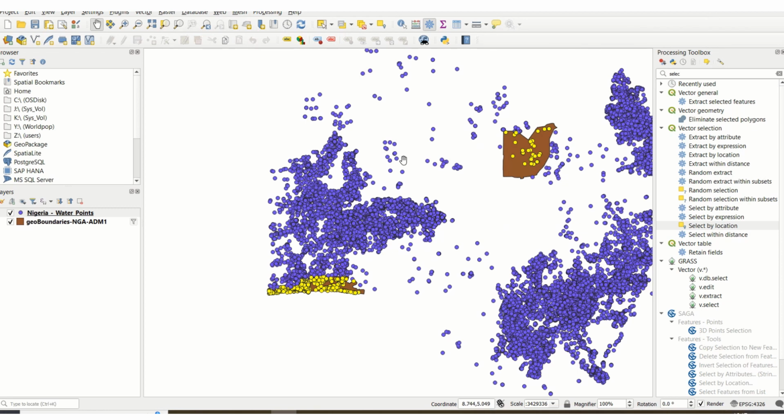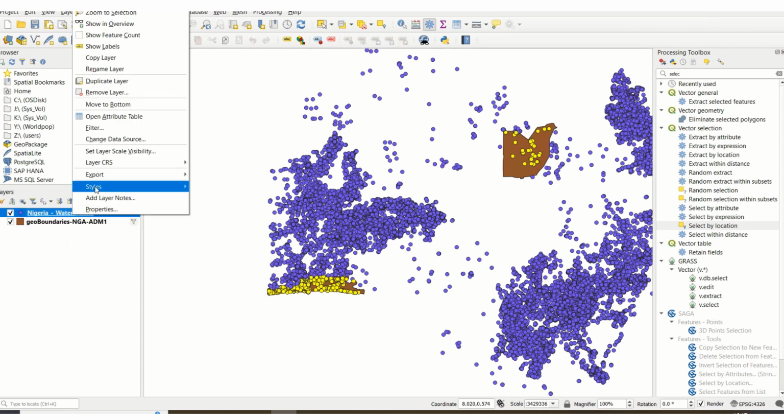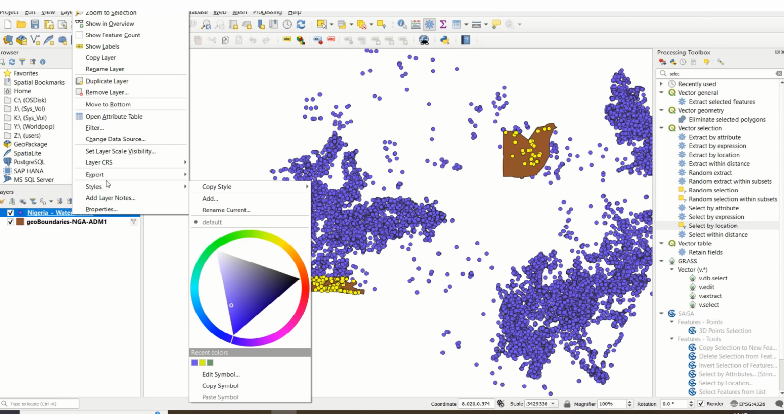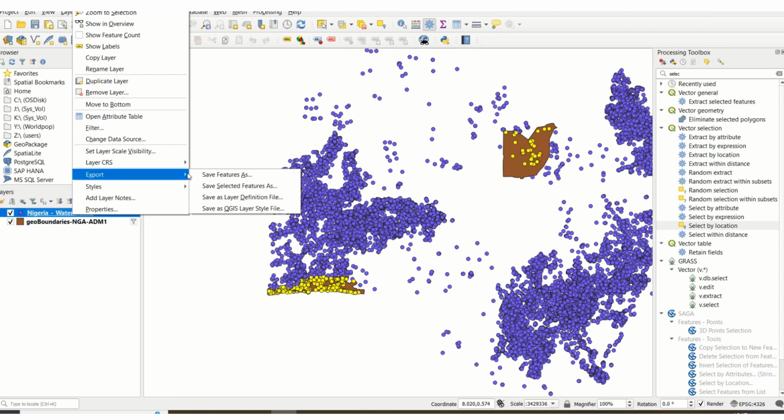So now the next logical step is, what do we do next? The next logical step is to create a new data set that holds just the selected feature. And to do that, you right click on the water points, go to export, and click on save selected feature. Remember, save selected feature. So this is going to save only the feature that has been selected.